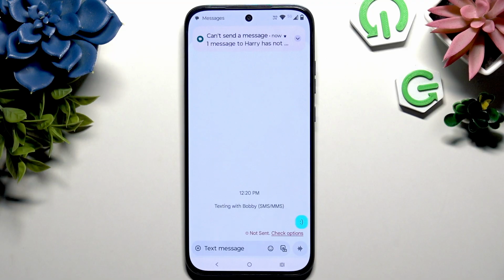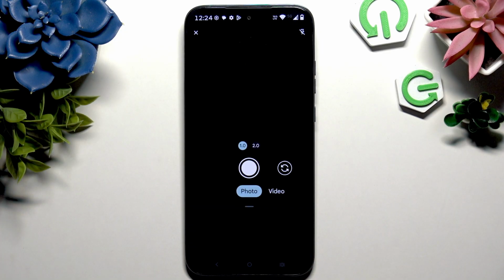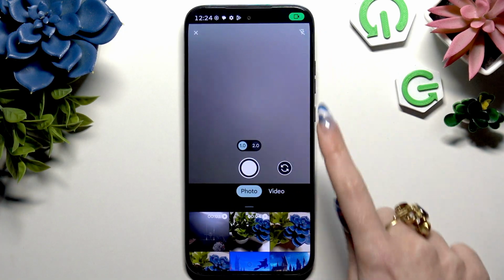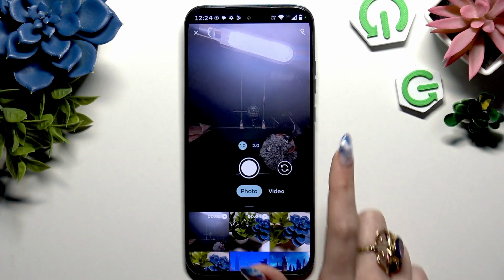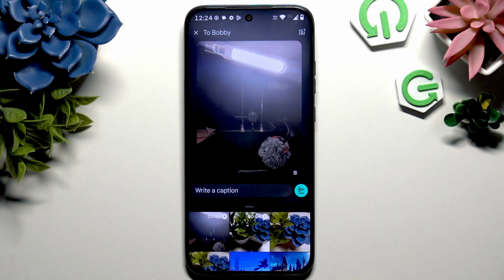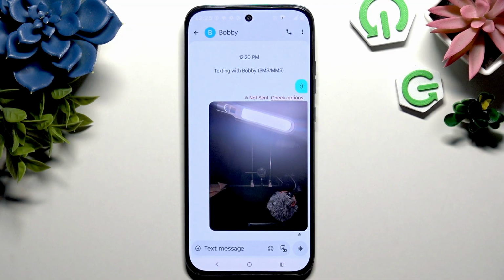Now to take a photo and add it within Messages app, use this icon of a camera and a photo at the bottom right corner. Operate camera section at the top and snap a picture. It will be automatically attached to your message, so all you need to do is send it.